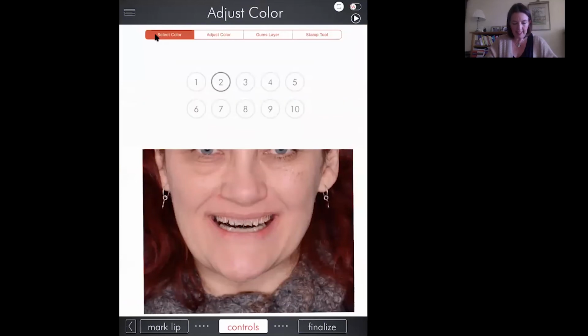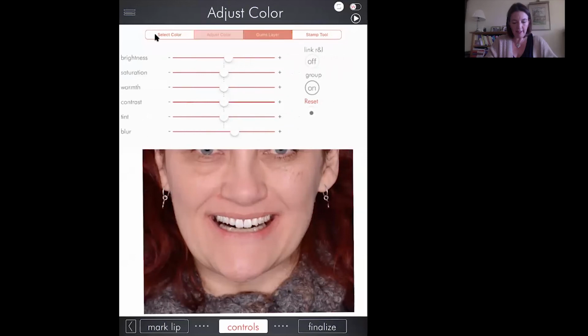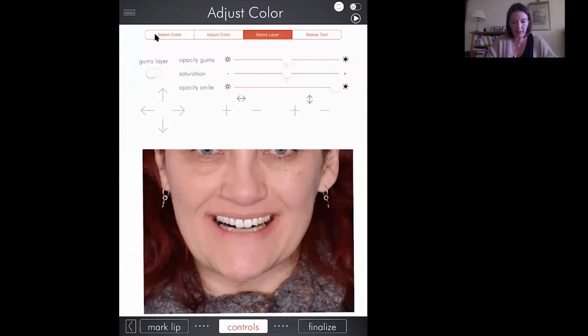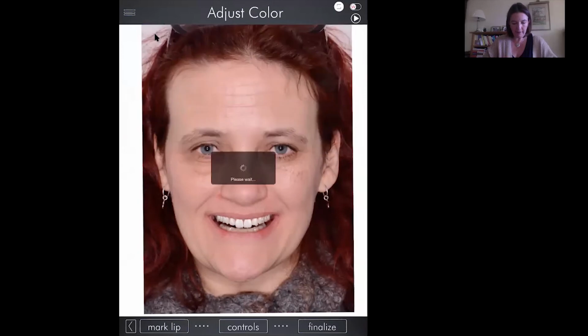We can then select different colours for our teeth, and we can alter all of these colours as well. We can adjust colours, we can blur the teeth slightly so that they're not as sharply in focus and match more the rest of the teeth. We can increase brightness, saturation, warmth, all of that. There's a gum layer and also a stamp tool that we can rub out. I'm not going to have time to do it just now, but if I wanted to edit where her own tooth was showing, we could do that.